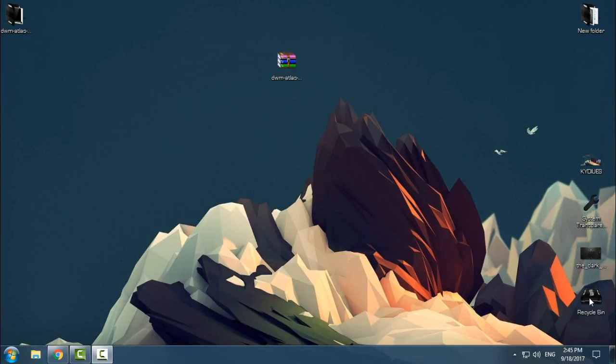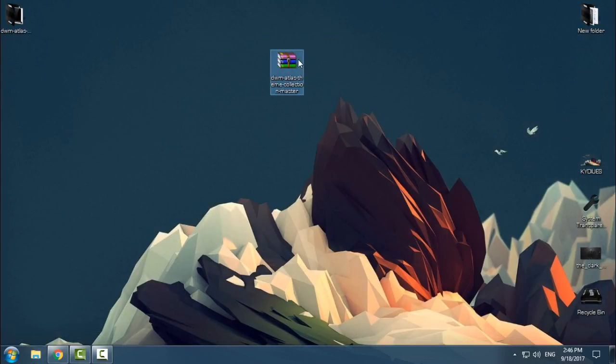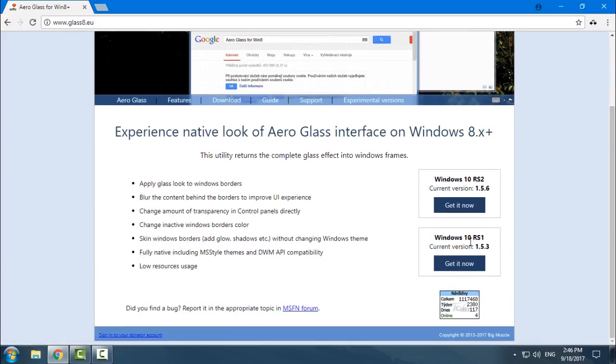Hello everyone, and for today I will show you how you can install Aero Glass on Windows 8, 8.1, and Windows 10. You will have these files. Download this from the description below and download the Aero Glass. You have a Windows 10 RS1 and Windows 10 RS2. I'm using Windows 10 Creators Update, and I think that this is working for Anniversary Update and Creators Update.